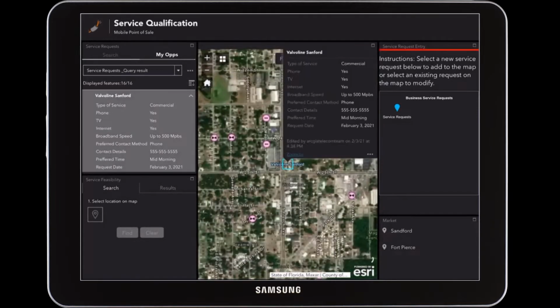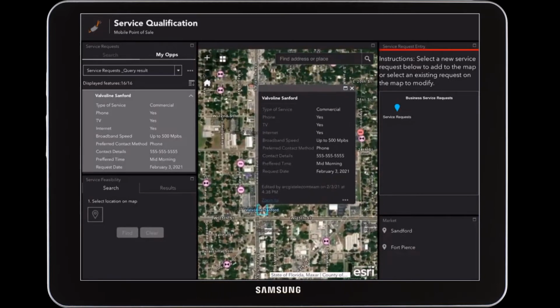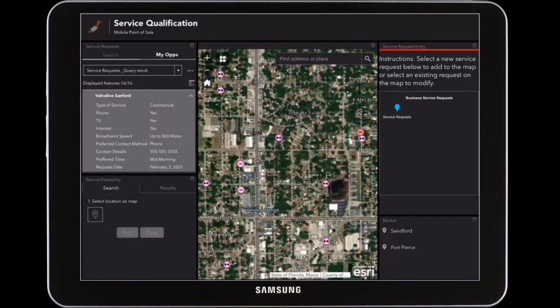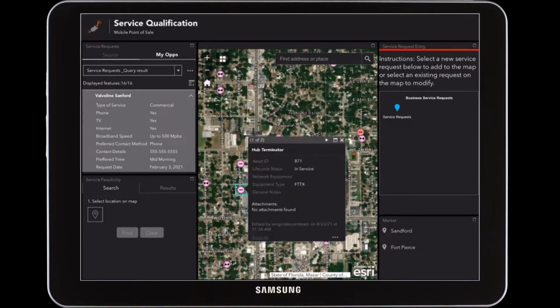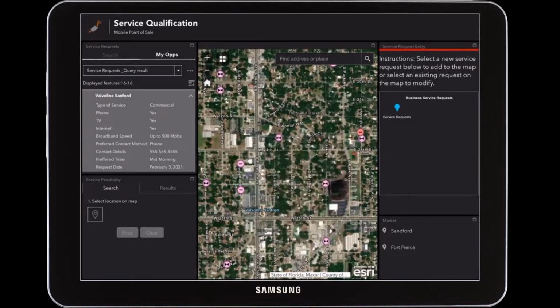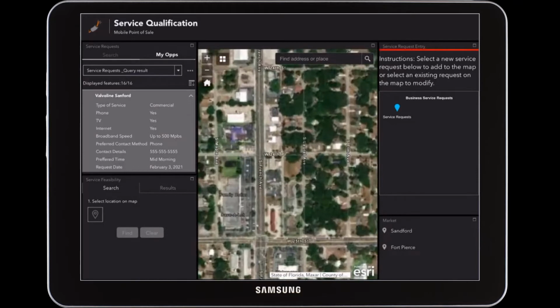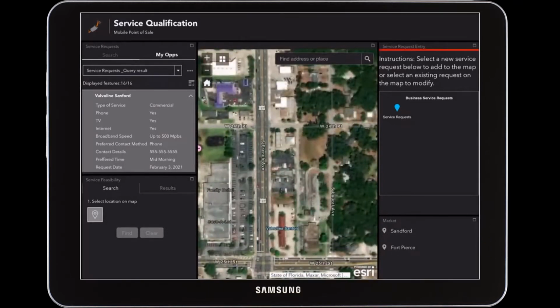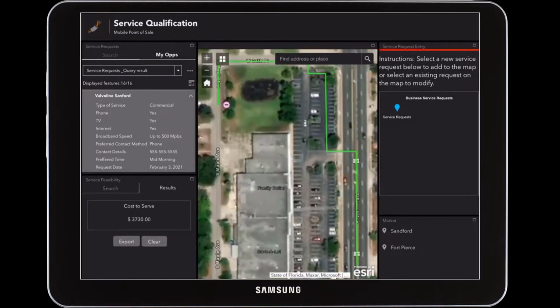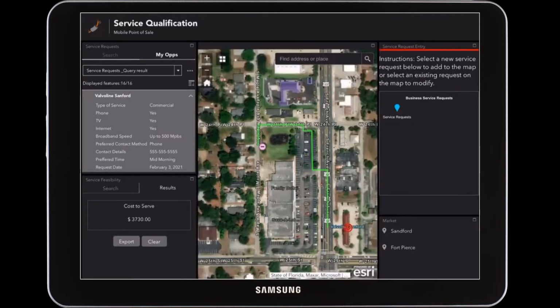This application ties into our billing system and shows me all of my business prospects here on the map. The application also leverages key physical and logical network information, which allows me to run service feasibility analysis to generate cost estimates for serving all of these businesses. Our cost to extend service to this customer is just under $4,000, and that is based on design rules and spatial analysis models that the engineering team has shared through this application.